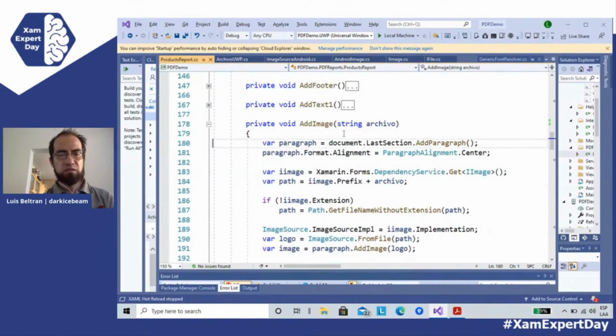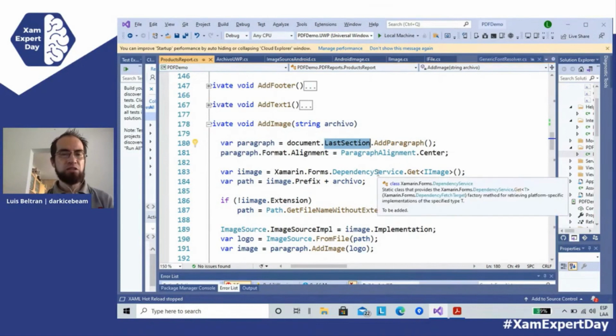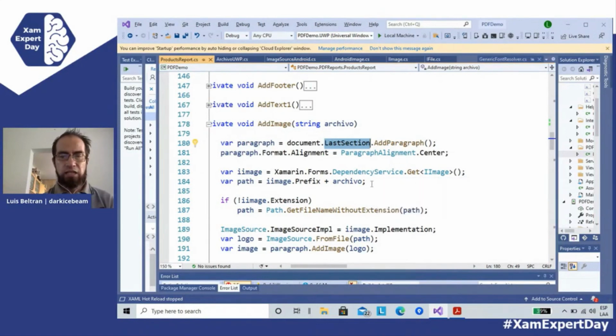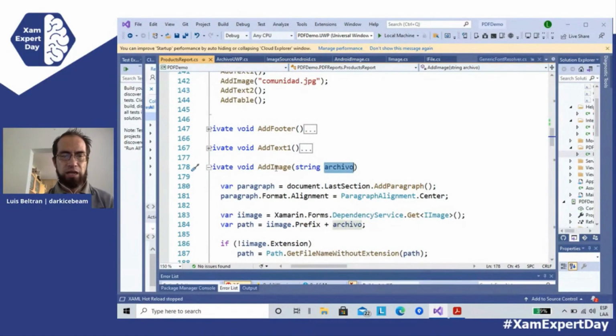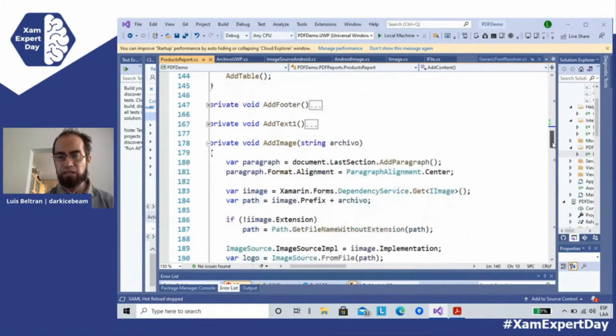Then for the image, again, we access the last section, we add a paragraph, and for that, okay, we call our IImage implementation by using dependency service. And after that, we just add some name. In this case, let me check. Yeah, okay, you see the argument, comunidad.jpg. So yeah, we are looking for that resource.